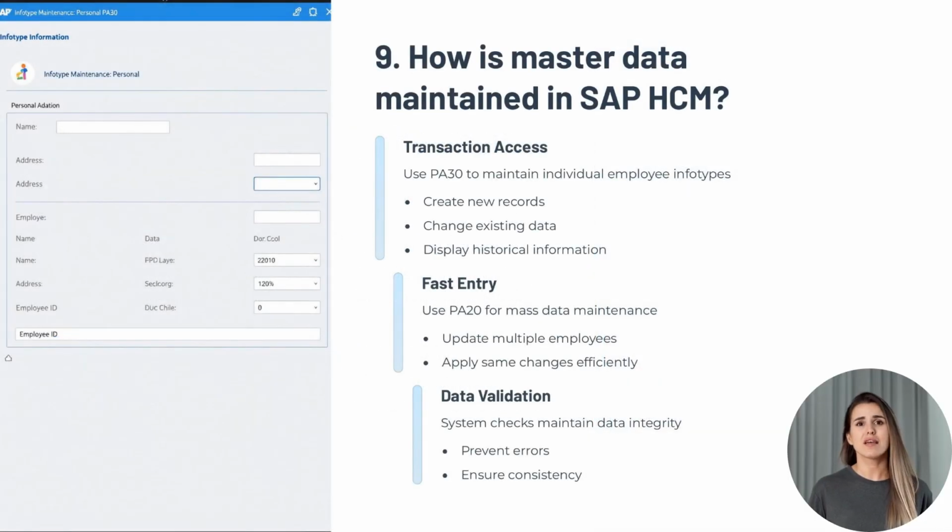Here's one that's frequently asked to test practical experience. 9. How is master data maintained in SAP HCM? Master data is maintained through infotypes. We use transaction PA30 to create, change, or display infotypes for an employee. Data can also be maintained via the fast entry screen for multiple employees at once.